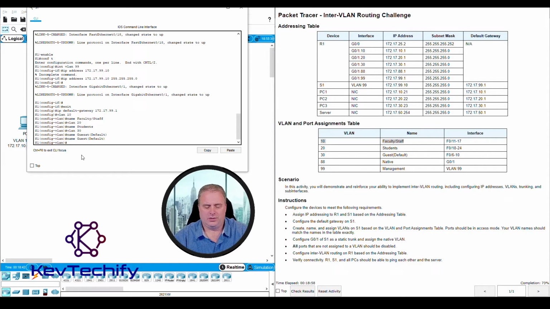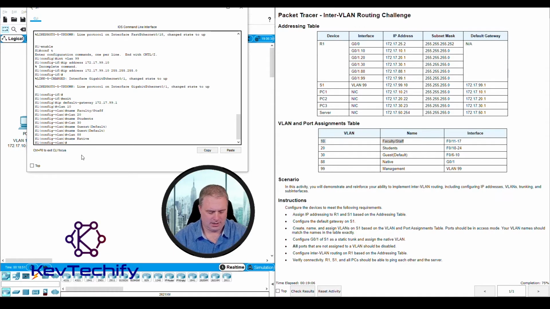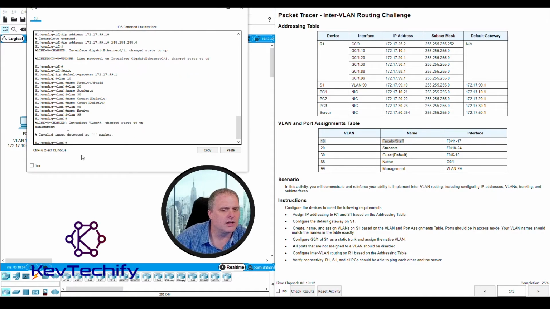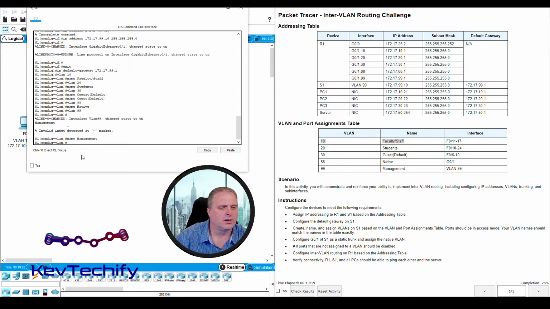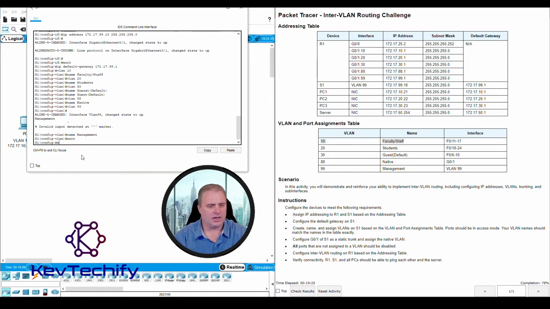Go into VLAN 88, name it Native, and VLAN 99, name it Management. We have that set. We exit out, exit out.